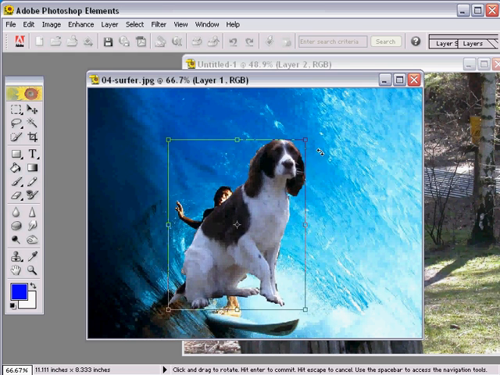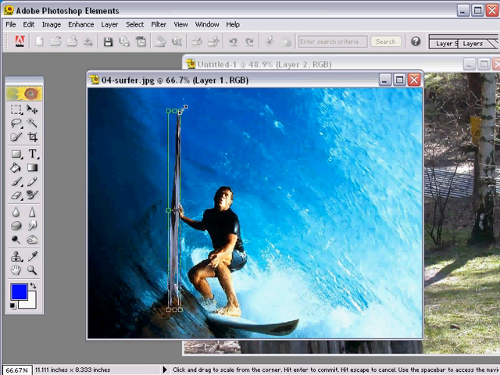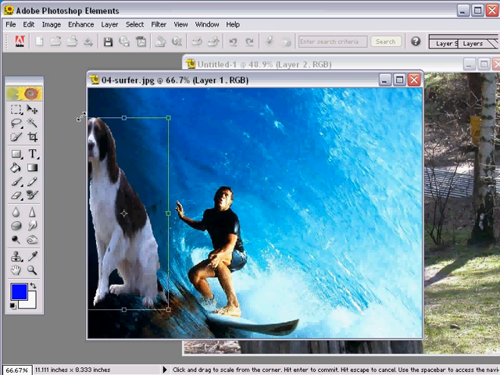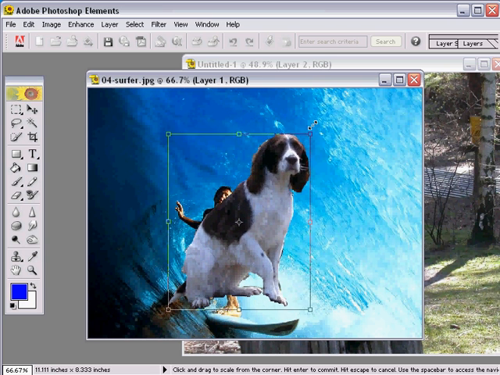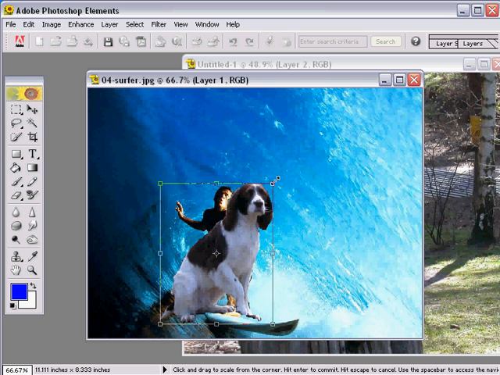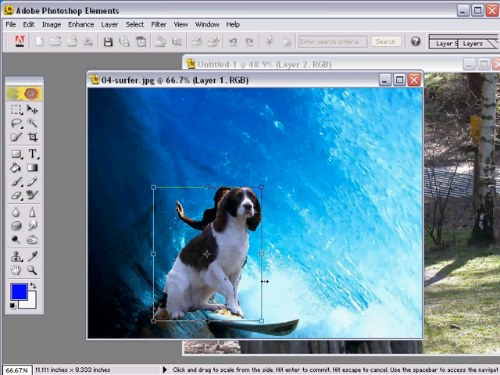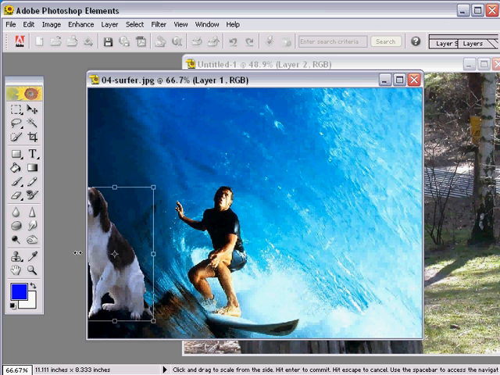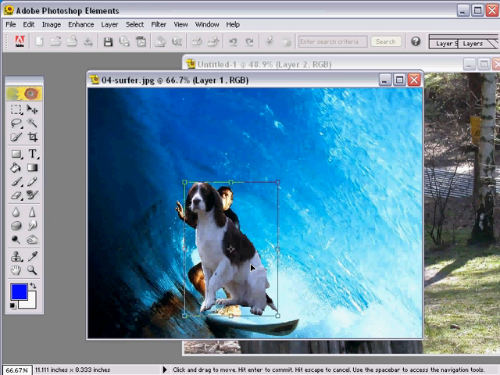Now, I wonder, would it look better if he was facing the other way? Do you think it would look a little more natural? No, you know what? I think it looks better the other way. I'm going to undo that, or I'll flip him back around the other way. All right, and if I hold down my cursor just outside of this little box, I can tilt him in a little bit more. He's leaning into the curve. He's really carving here. All right, so now the dog is in this picture.